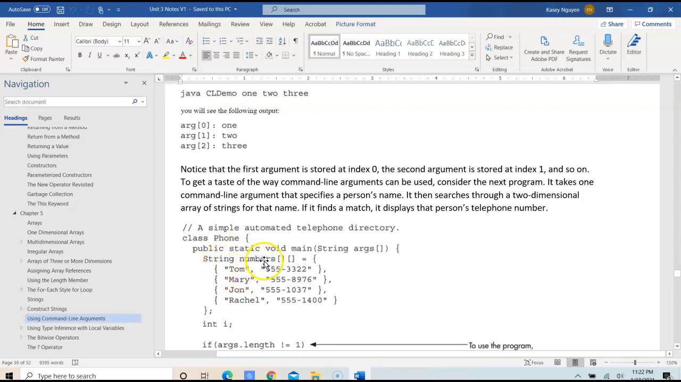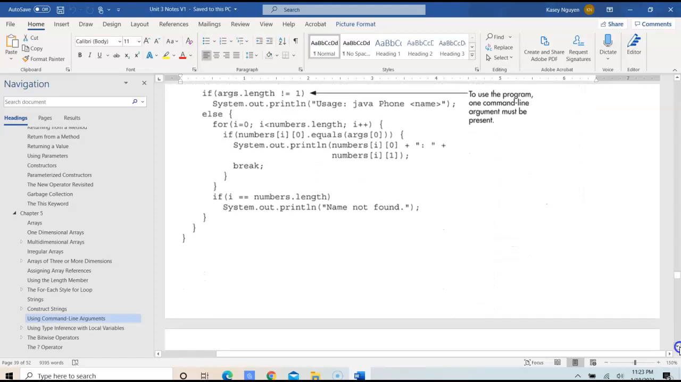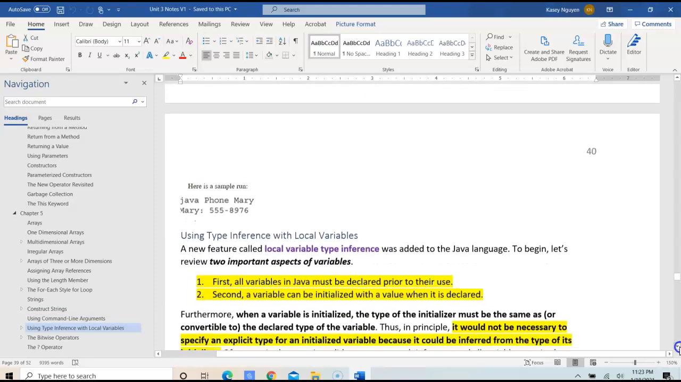In the string numbers, we hold a two-dimensional array: Tom and their phone number, Mary and their phone number. What that will do is search through the two-dimensional array and find a match for that particular individual based on the argument that was provided as input. So using the argument, after the program is run, it's going to give you Mary and her phone number based on the argument that was given.